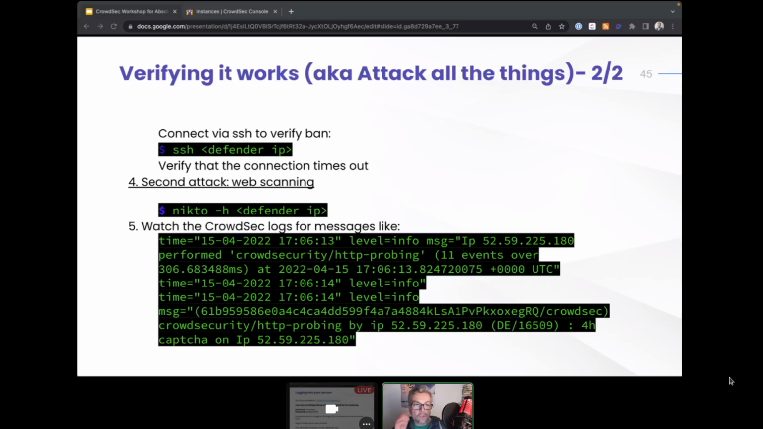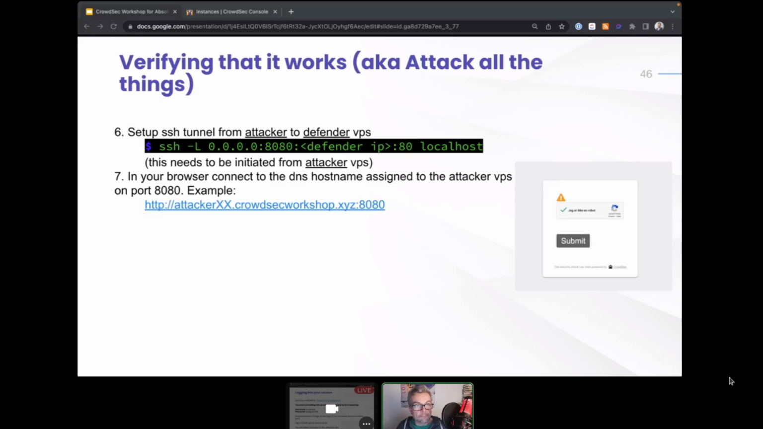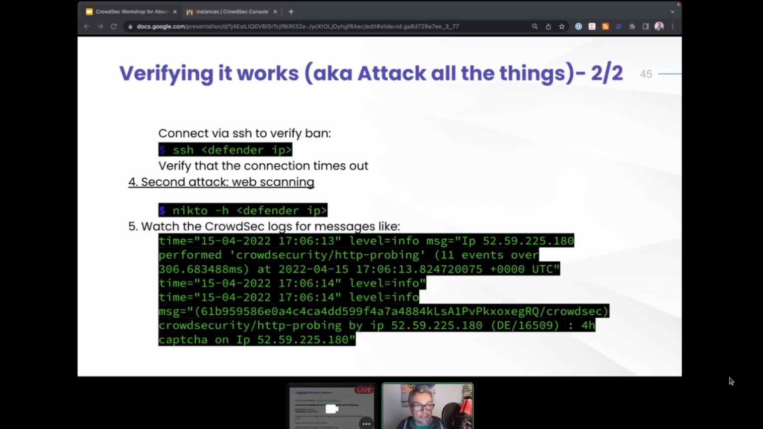And once you have done the Nikto attack, please let me know, because then we are going to verify, and we'll be doing that in a little bit advanced way, so to speak, that requires you to really understand what's going on. But I'll be happy to explain it.